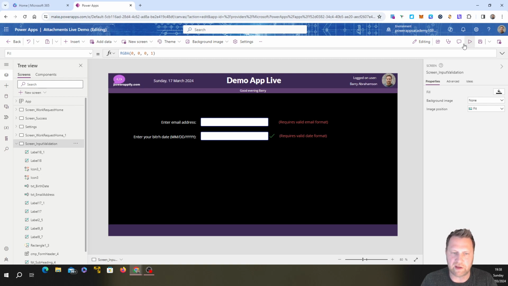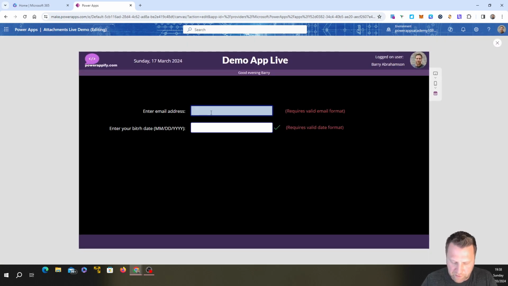So let's just test that out. I'm going to go Barry at Google. It won't put com in. That's an incorrect format. But if I put com at the end, now you can see I've got a little tick box that says yes, that's the right format, and the warning has gone away.